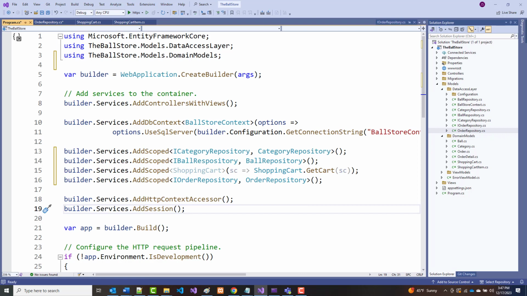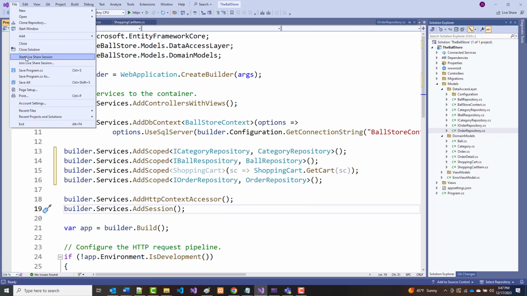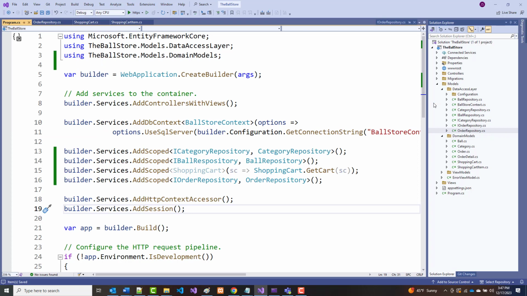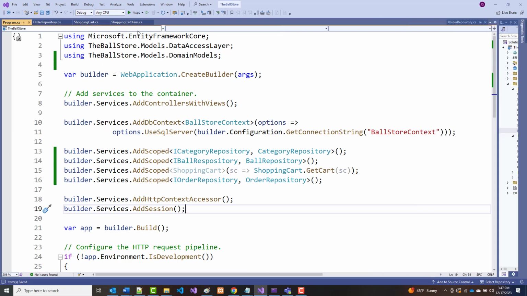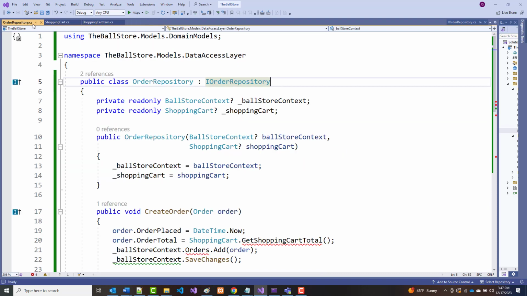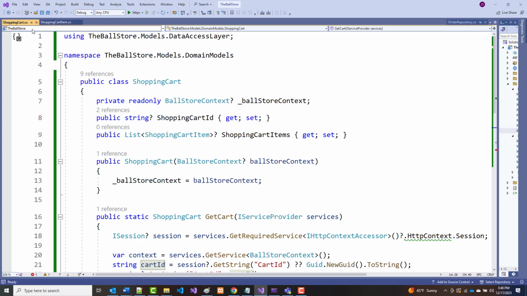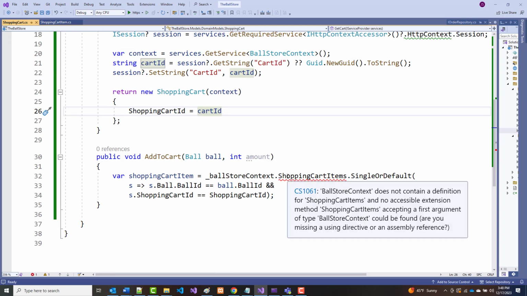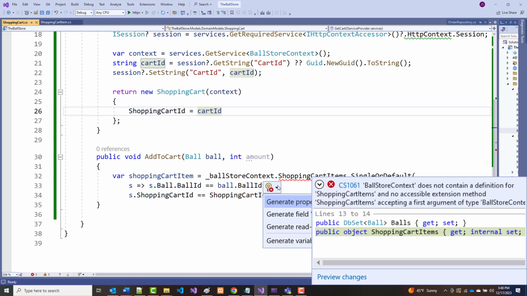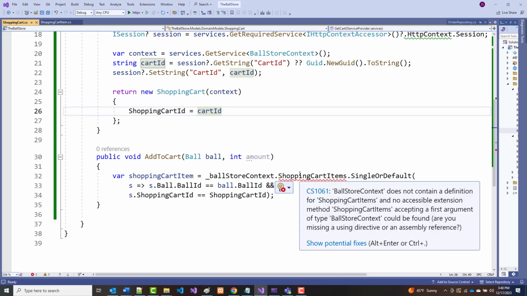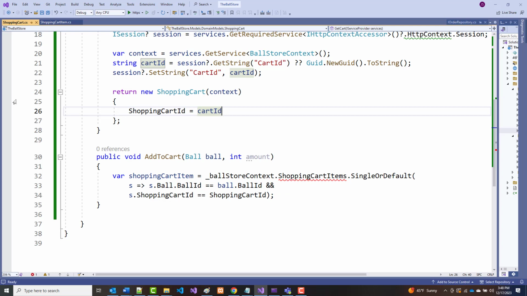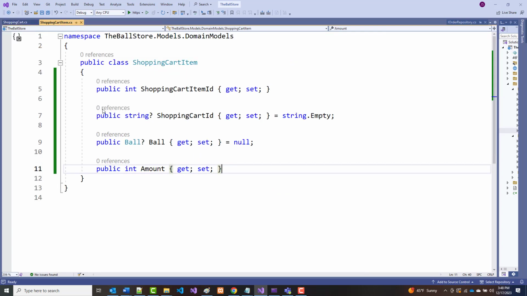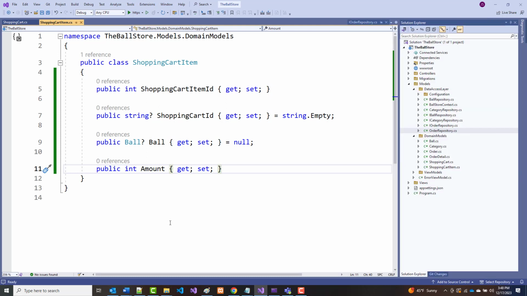All right, so let me do a file save all here. That was on me as always. And our order repository is okay. Now we're in the shopping cart here. We have to do shopping cart and shopping cart items. And we've got the item. Let's see, what do we have here? Let's double check and make sure we're not missing anything here. It doesn't look like we are.